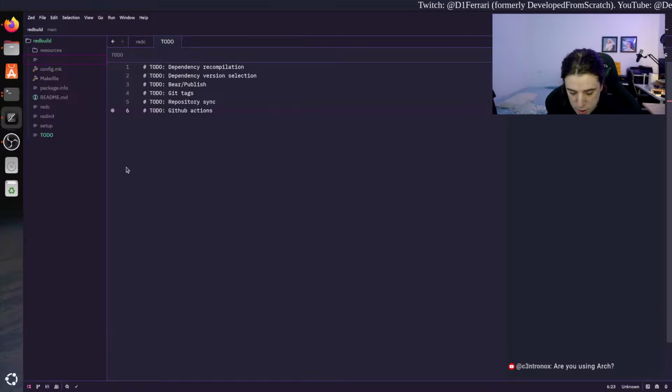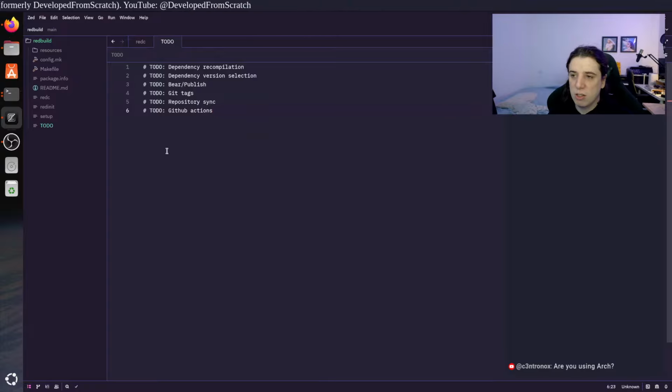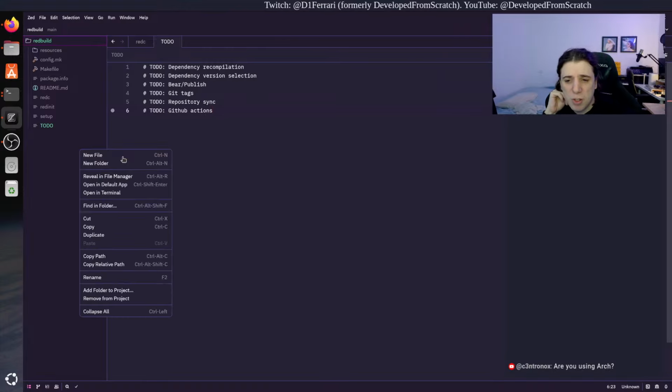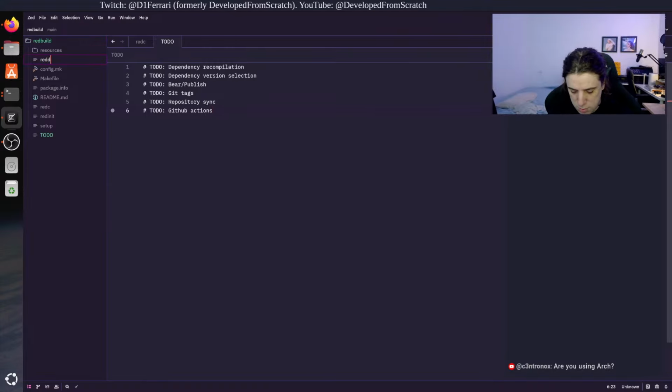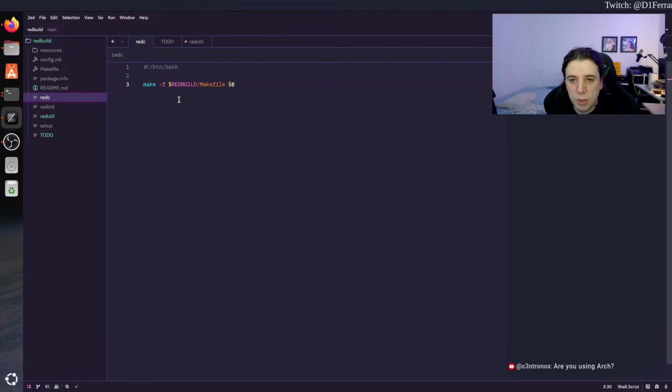All right. I'm gonna start with something simple, which is the bear. Publish was supposed to put the makefile of the red build into the project. I don't know if it's going to be necessary, but I'm gonna implement it. Why not? I always forget the syntax of this. It's hash bang bin bash.